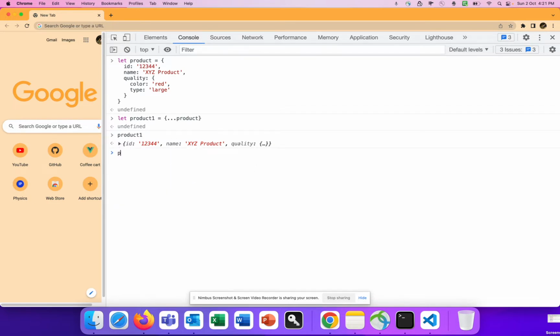But let's say if I want to change product dot quality dot color equal to green. So what will happen? While restructuring, we could not restructure this thing, and it had a memory location, and so what will happen is it will refer to this original object. So if I change this, sorry, I misspelled.